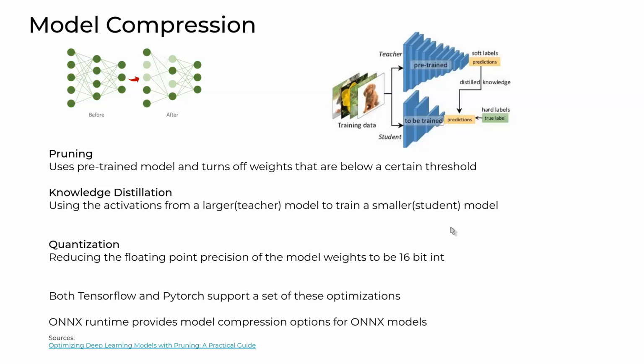Most of these model compression approaches are available in popular frameworks such as TensorFlow and PyTorch. I also just wanted to introduce this other framework called ONNX, which is an open standard, which we'll talk about in a little bit. The ONNX runtime is another framework which uses ONNX models, and it also provides these optimizations.